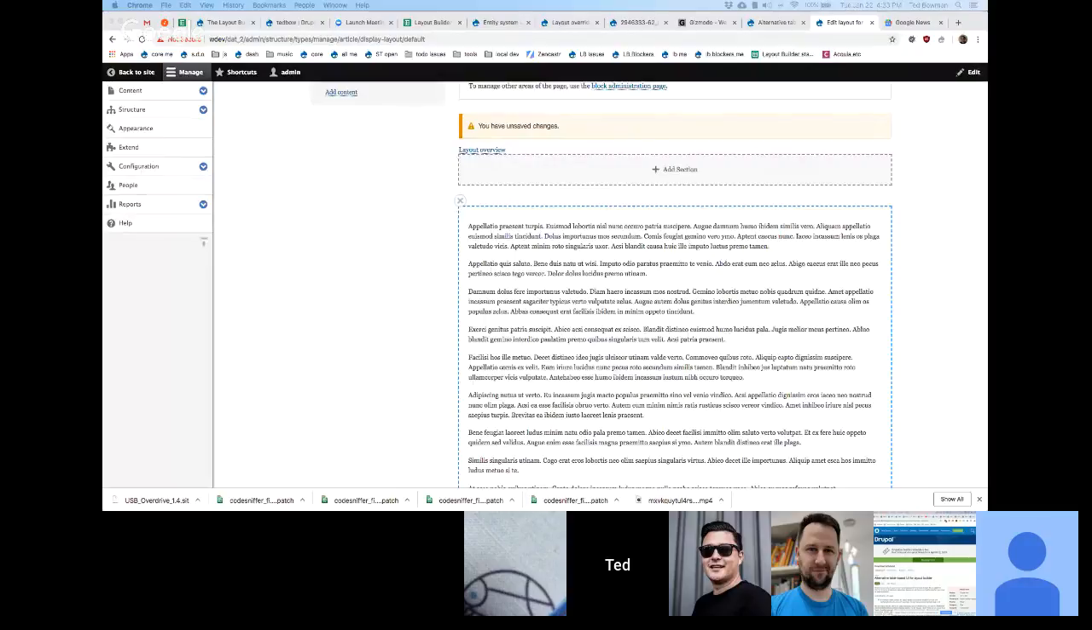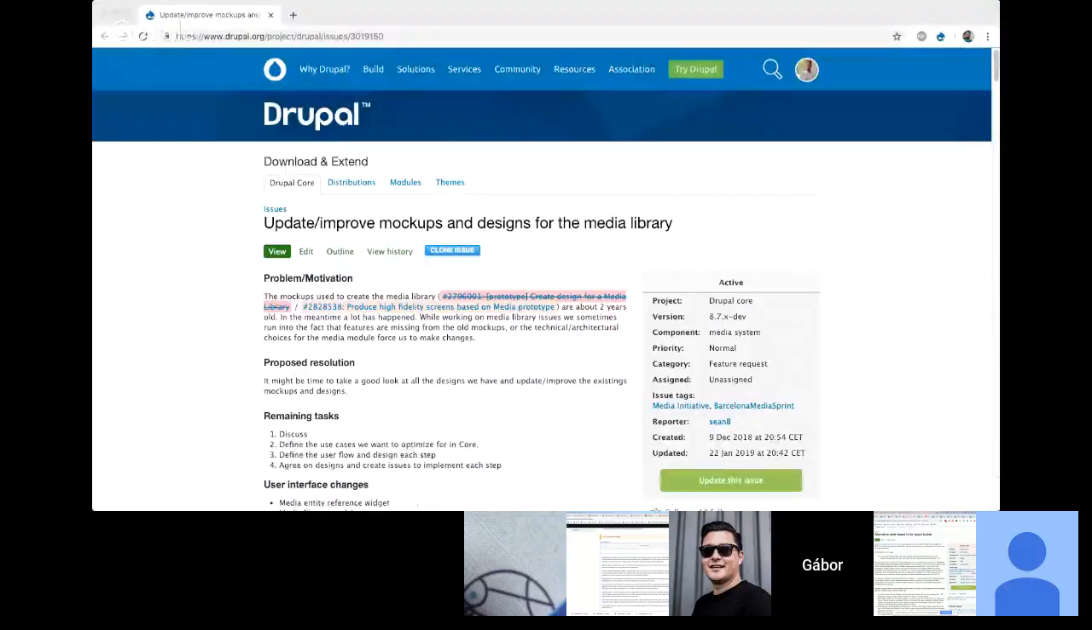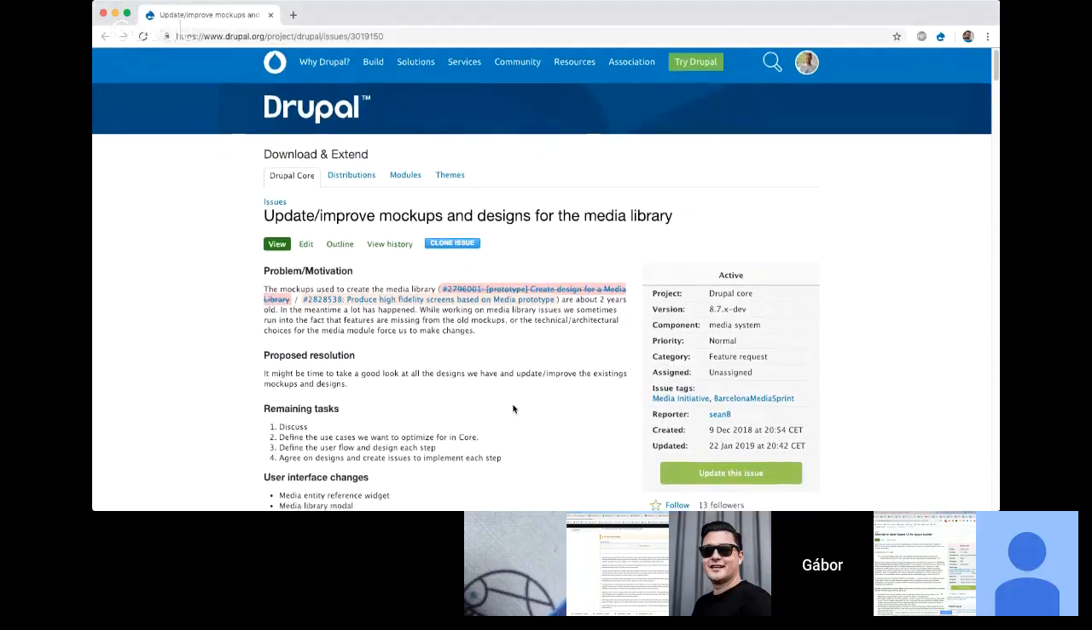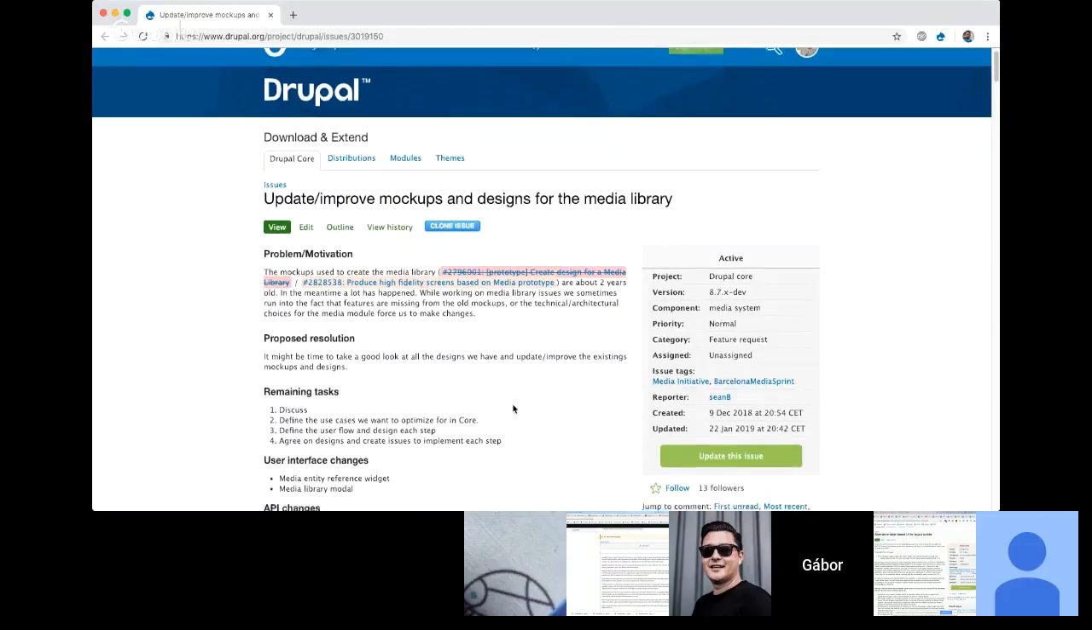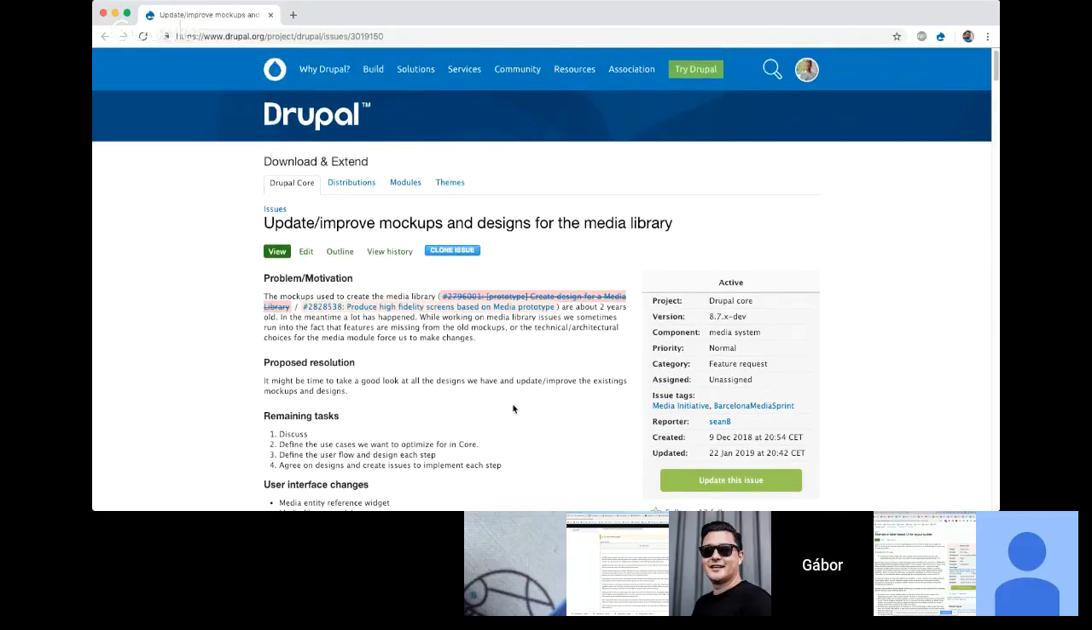Can you also post it again in Slack? Yes, I will. Yeah, we should have it somehow here for the recording. Yeah, posting it in Slack now as well. Thank you. So that one is: update, improve mockups and designs for the media library. This one. Yes. All right. Thank you.